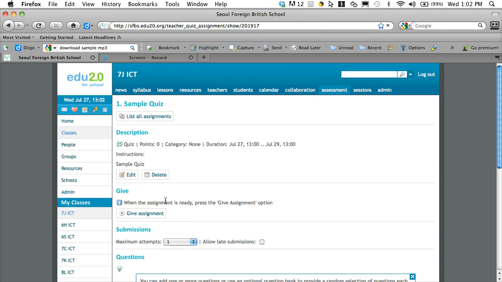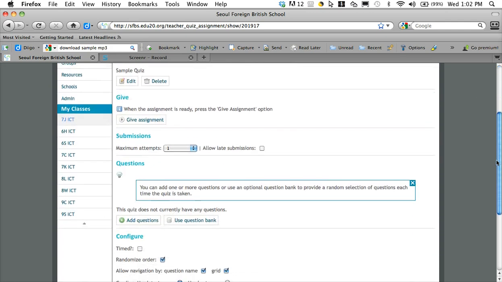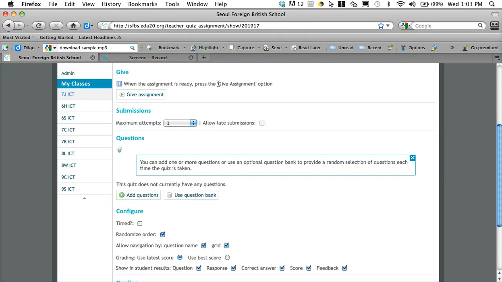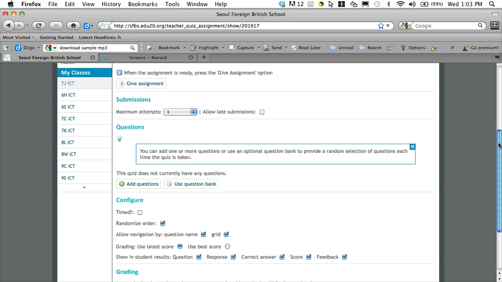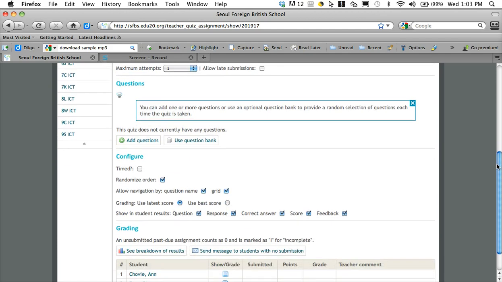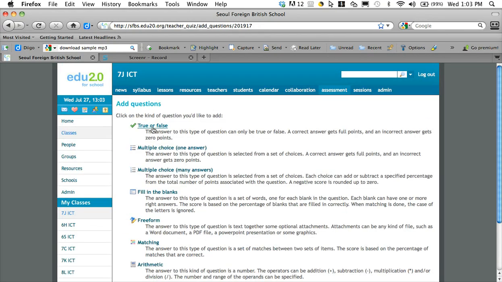When you're actually ready to give it, you click on Give Assignment. Until you do that, it's not really going to show up anywhere for the students. So that's really important. You've got to press Give Assignment when it's ready to go. You can tell Edu 2.0 what's the maximum number of attempts that kids can have for this quiz. And then once you've done all this, you can configure it a lot of different ways. You're going to need to add questions, obviously. So click on Add Questions.